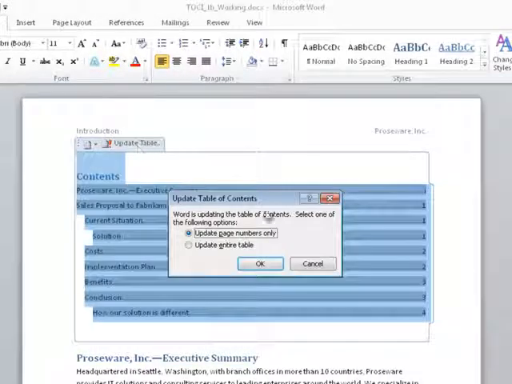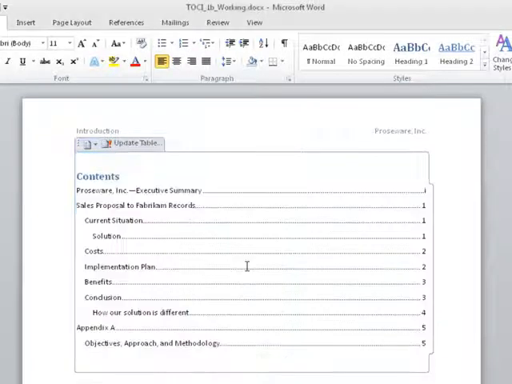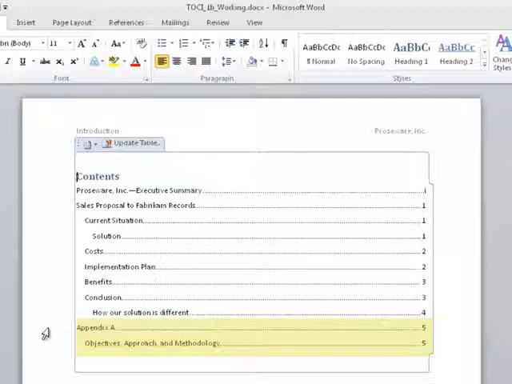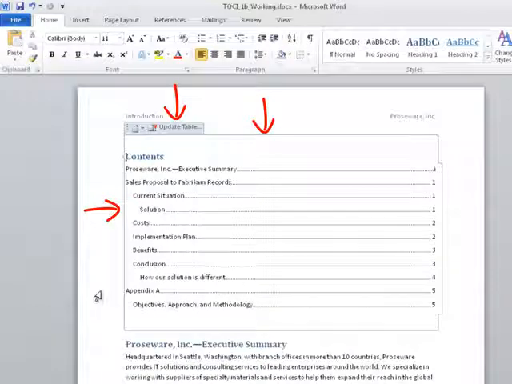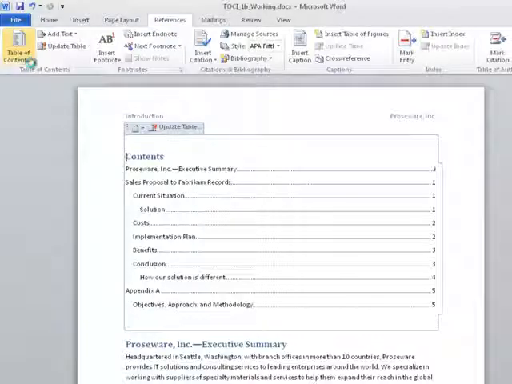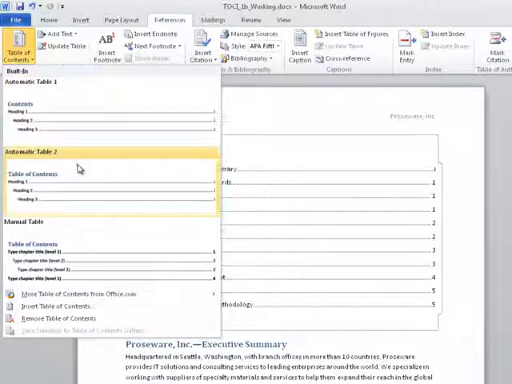I'm prompted with 2 choices: to update only the page numbers or to update the whole table. I want the new appendix to be included, so I'll update the whole table. Now, in the updated TOC, the appendix section is included at the bottom. This container and tab are part of the TOC if I've generated it using one of the automatic styles, meaning these, the ones at the top of the Table of Contents menu.